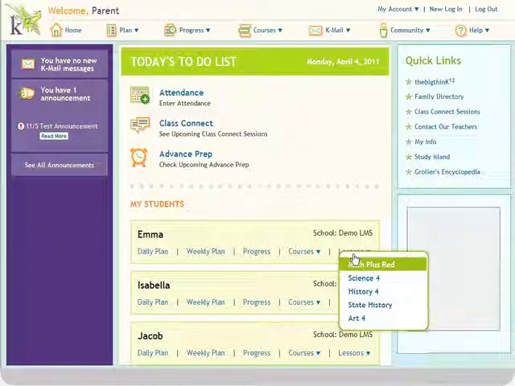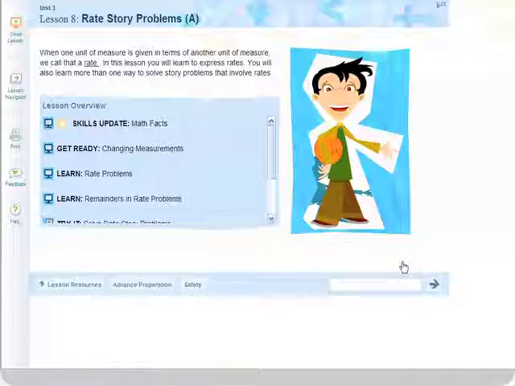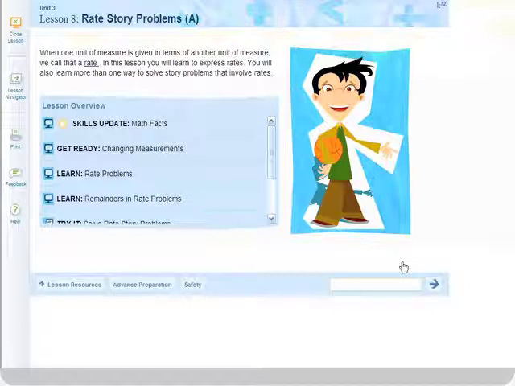Your students' courses are listed under their lessons link. Select a course, and you are taken to your student's most current lesson by course. Now we're going to move on to the second way to get your students' lessons.